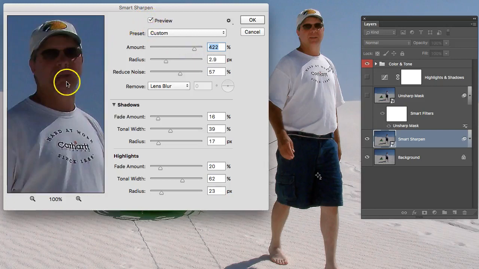So now if we go, that's before, that's after, and that's got a nice effect to it. So we went ahead and set the amount of the sharpen, the amount, the radius, the reduce noise. We set those first, then we went to shadows. We set the fade amount somewhere between 10 and 25, and then we increased the tonal width on that, and the radius is how many pixels that affects.